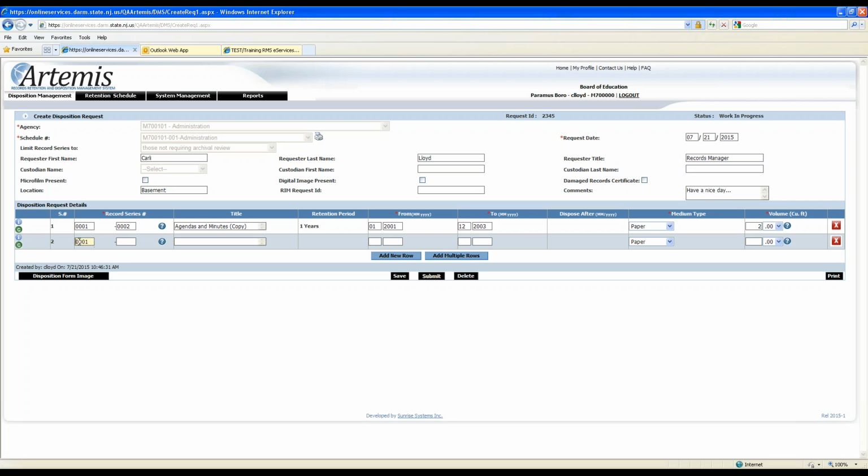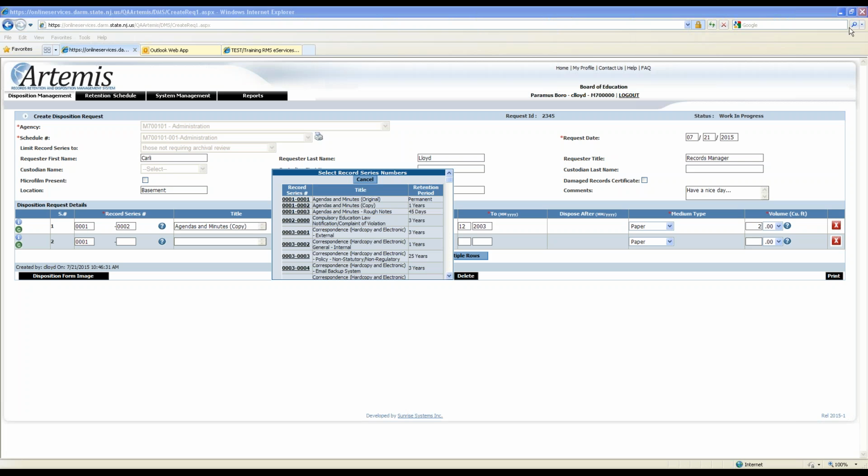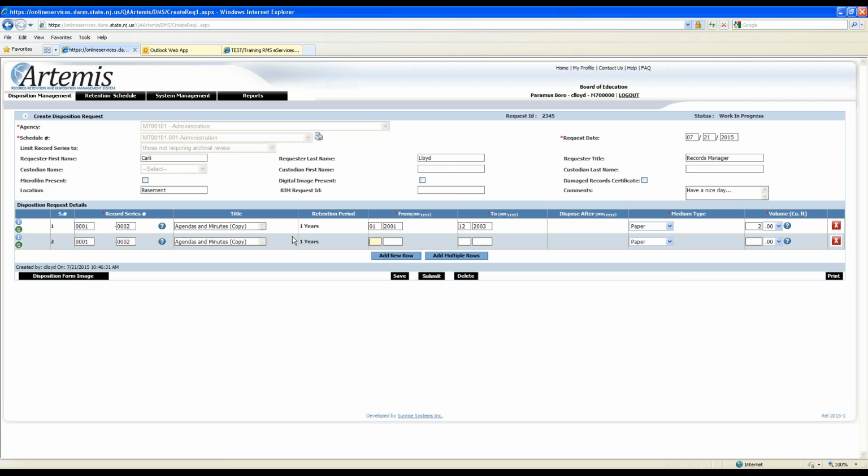Or what I can also do, instead of putting the number, if I don't know the number, I can click on this question mark here, okay, in the record series number field, right? And what you should get here is a little pop-up box. And from here are all the record series numbers for this schedule in numerical order, right? And then I can quickly go down, and once I find what I'm looking for, I can just click on that number. And it will automatically populate that. So again, by clicking on that question mark, you'll be able to go in and find that.